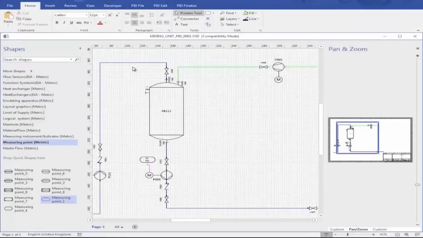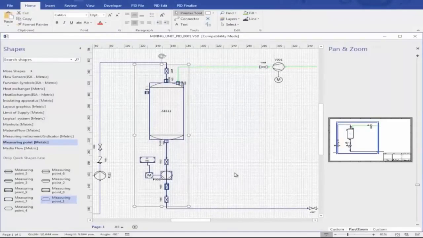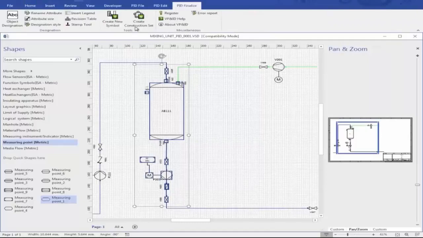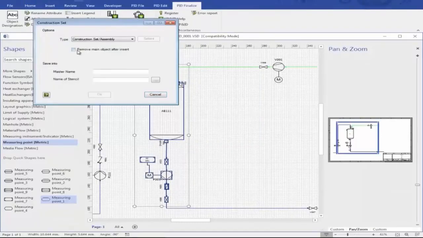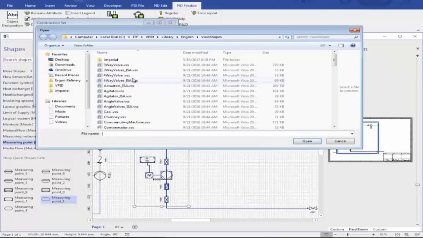Next, I am going to talk about the construction set. Visio P&ID offers a special tool known as construction set, where you can create an assembly of objects by selecting them, and you can save it in your stencils, which you can reuse in any of your projects. So this gives the user the advantage to create P&IDs quickly and efficiently. Once the objects are selected, you can use the create construction set command, where you can define the construction set or assembly name such as mixing unit, and then you can browse to save it in a stencil.